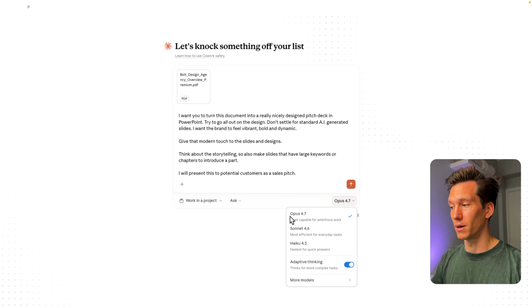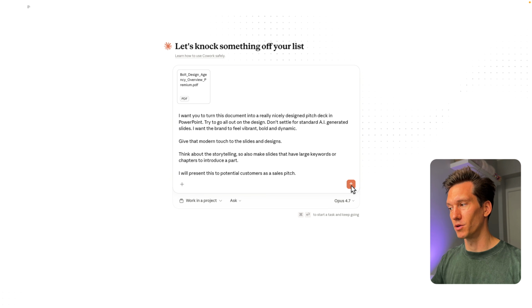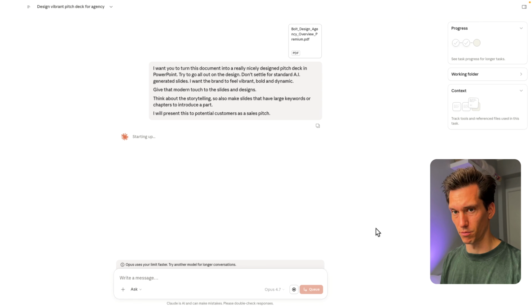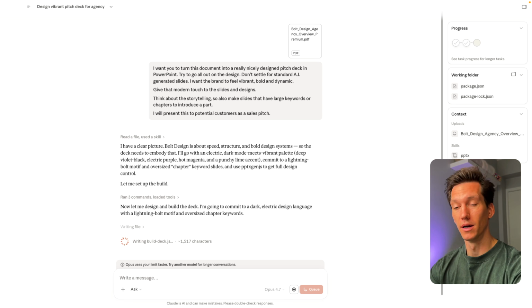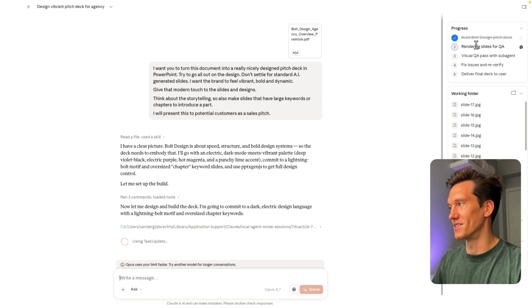Then I'm going to select the model. I'm going to choose Opus 4.7, the most capable for ambitious work. And I'm going to run it and see what it comes up with. The presentations, I'm very curious how it will do. I just want to see where it gets if you one-shot it, because I think that's how most people will use it. So here at the top, we can see what it's actually doing.